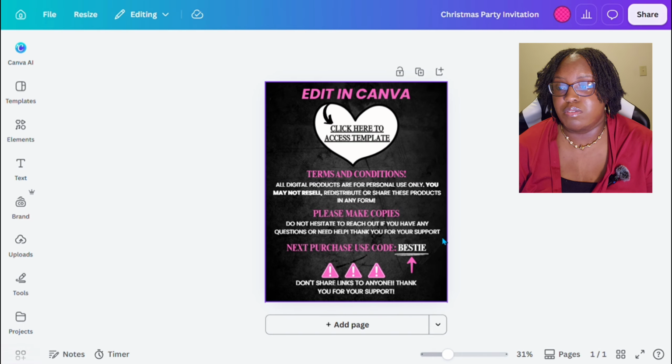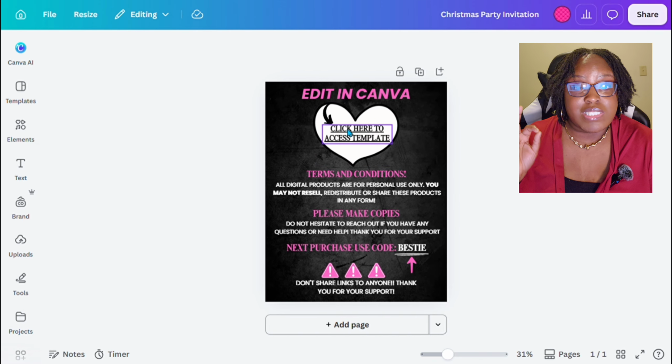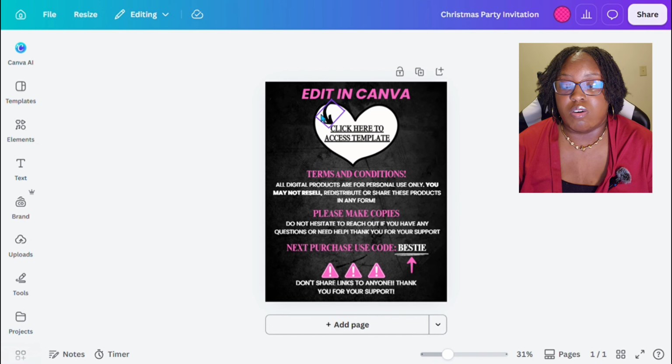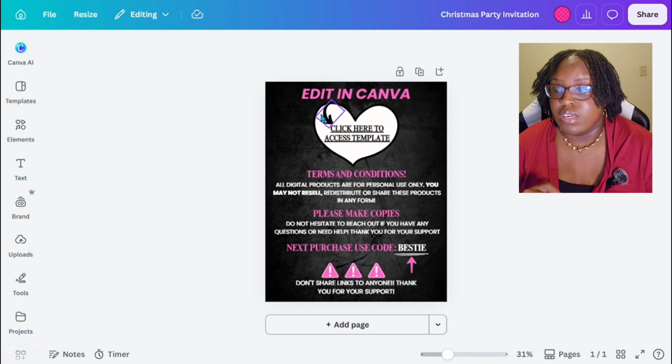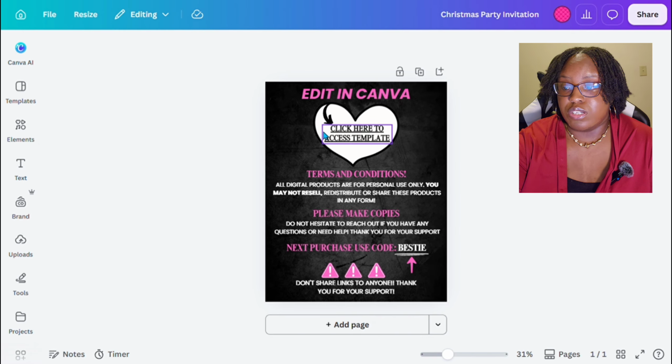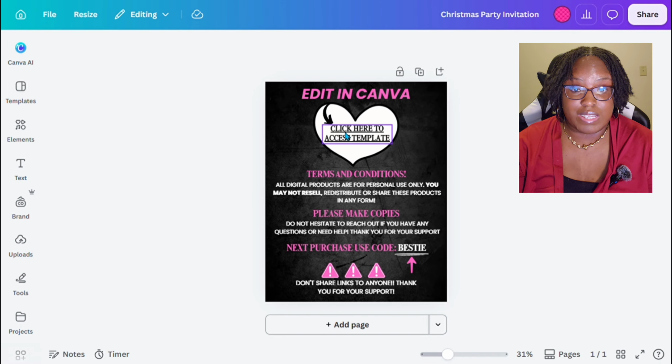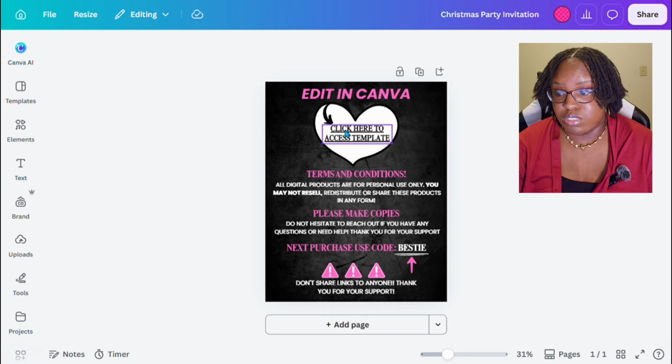So just let them know that you can edit it in Canva. I put an arrow pointing to this because you have to be very specific when you're creating this, because people will overlook it and they won't read. So I just put a heart. You could do it however you want, but the main point here is make sure that you grab a text and basically just put "click here to access template."